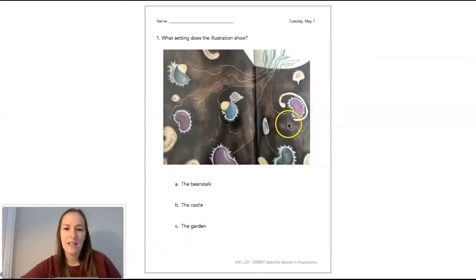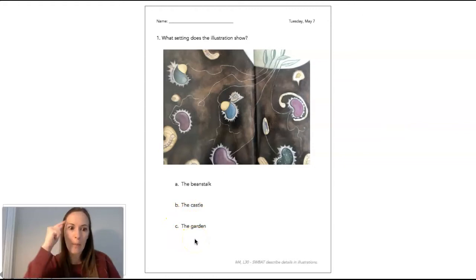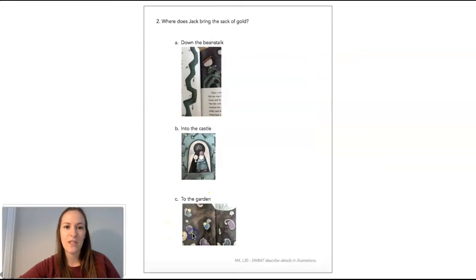What setting does the illustration show? A, the beanstalk, B, the castle, or C, the garden? Think in your brain, A, B, or C. What setting does the illustration show? A, the beanstalk, B, the castle, or C, the garden? Yeah, the garden. You've got it. That is choice C. Last question.